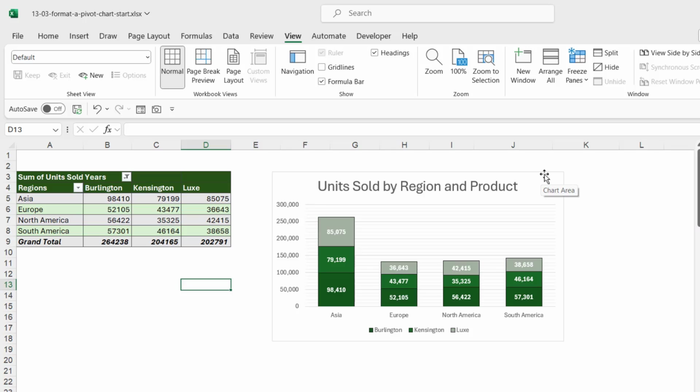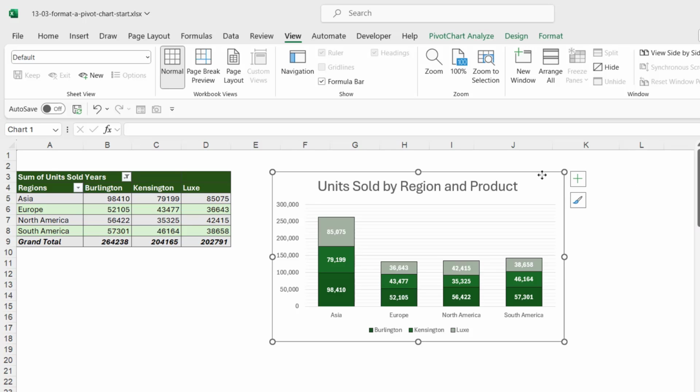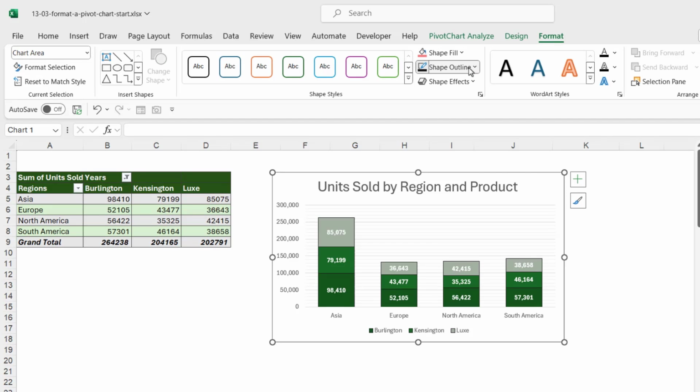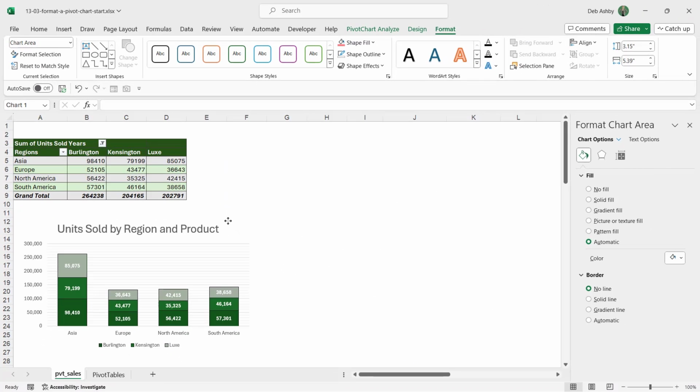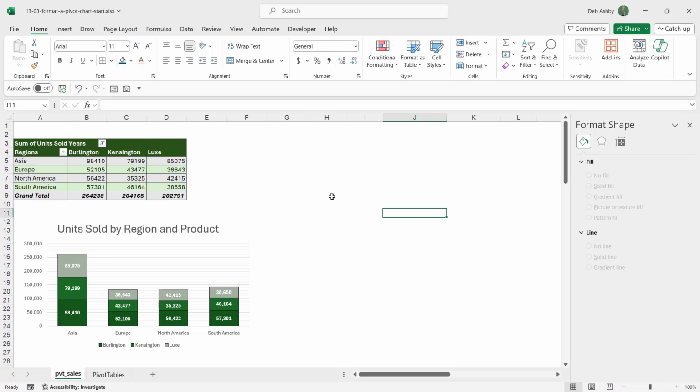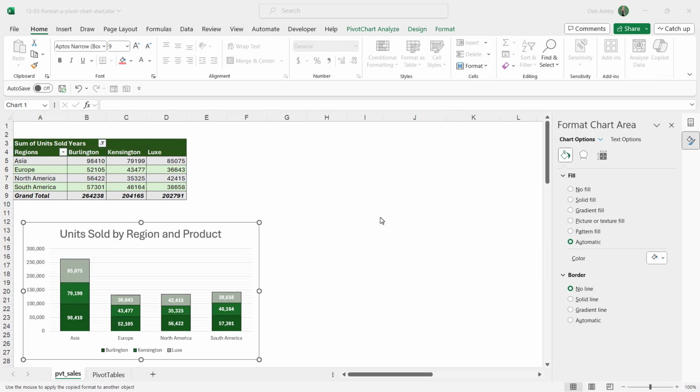And this is particularly important if you're doing anything like designing a dashboard. Maybe you have a dark background theme and you want the chart to really blend in. So with the chart selected, we're going to go to Format, Shape Outline, and we're going to say No Outline. And then we can move that chart wherever we need it to be, maybe underneath, and we've created something that looks really nice.